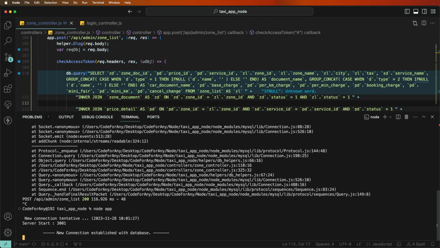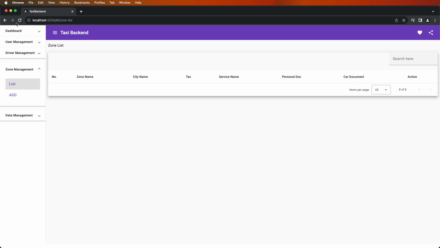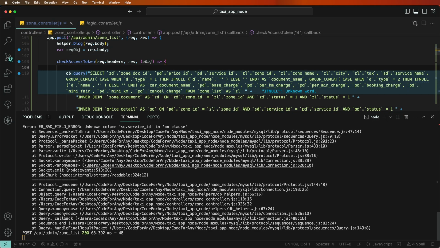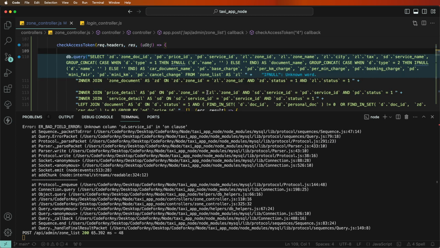Now restarts again, so need to reload this page here, and need to check these here, gets again server internal errors. We need to check again what is the error. Need to print here sd.service_id is the unknown column. So we need to define here. We need to identify these line numbers inside. We need to check here price inside. So need to not give here the service id. That's why I need to raise these errors. Need to define like this way.